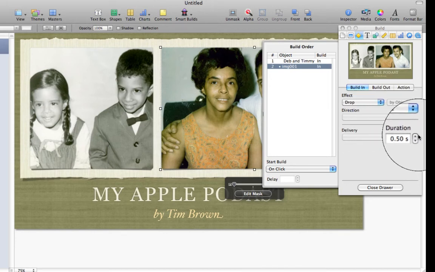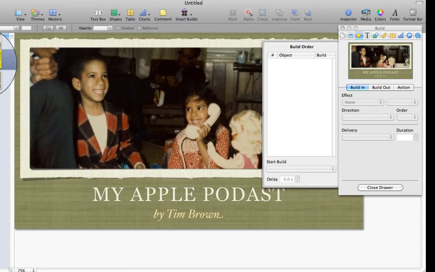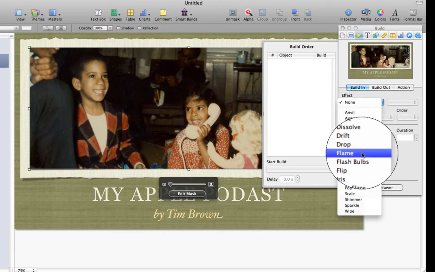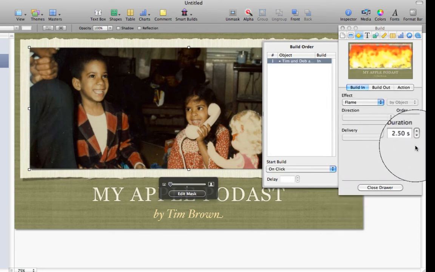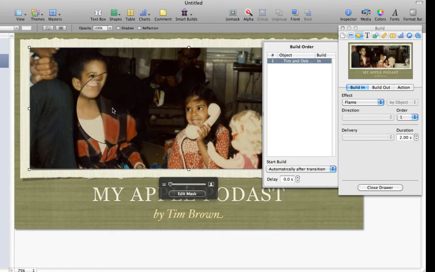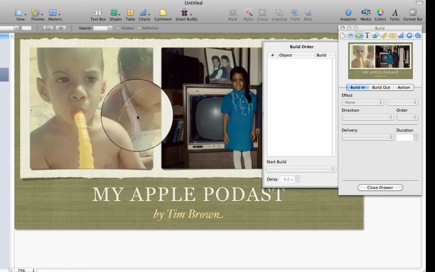I want the movie to play automatically. I don't want anything to stop for any reason. And for the most part, I want each animation to come in as a build after the previous build. Now you have the option to, when you have the drawer open at the left, to have it come in with build 1 rather than after build 1, or to come in with build 2 after build 2.